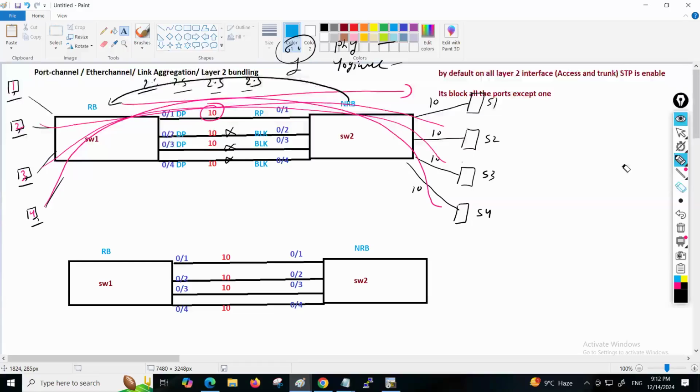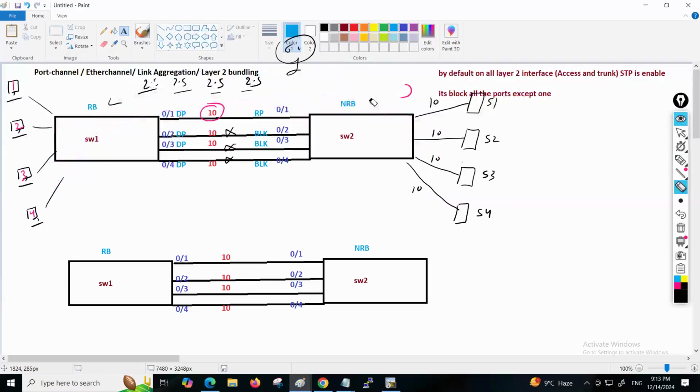So to avoid this problem, what we did in the 90s was introduce the concept of link bundling. We can call it a port channel, or link aggregation, whatever name you like. Why do I call this a port channel? Because by aggregating these ports, I create one path, and this path is called a channel.